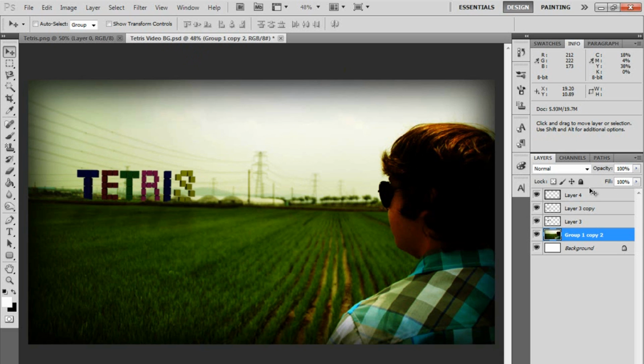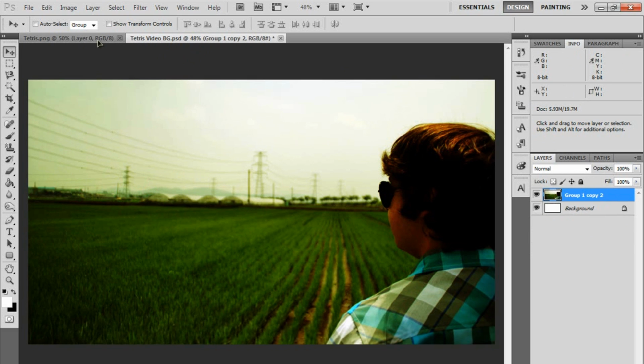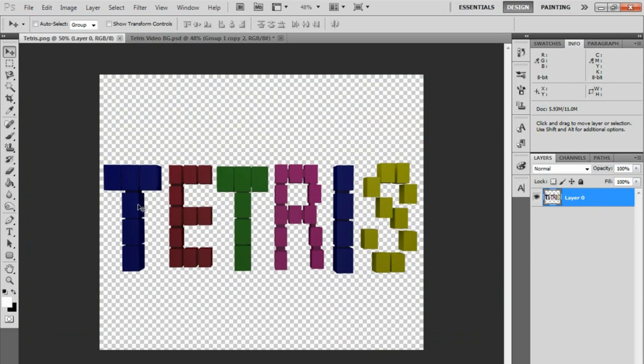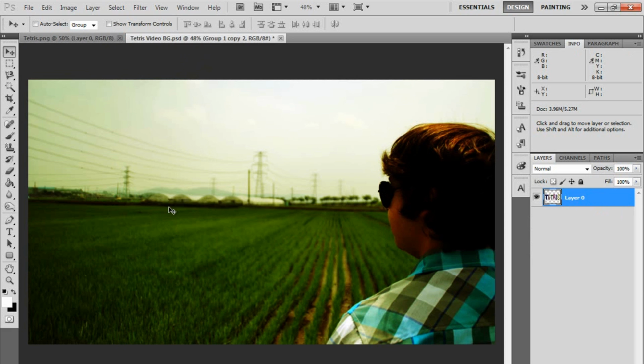Alright, so I'm going to go ahead and get started. Go and delete some of these layers here. Alright, the first thing we're going to want to do is grab our 3D text and drag it into our image here, using the move tool, of course. Alright, there we go.